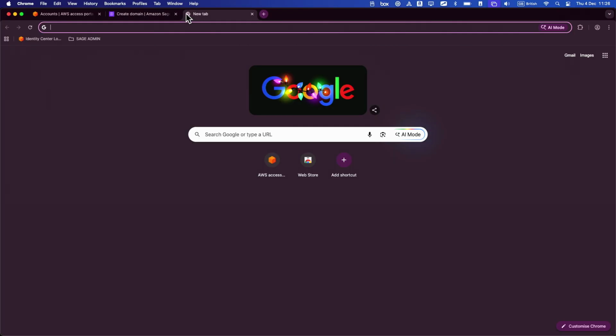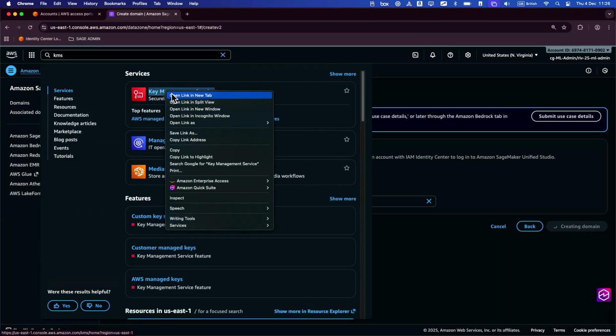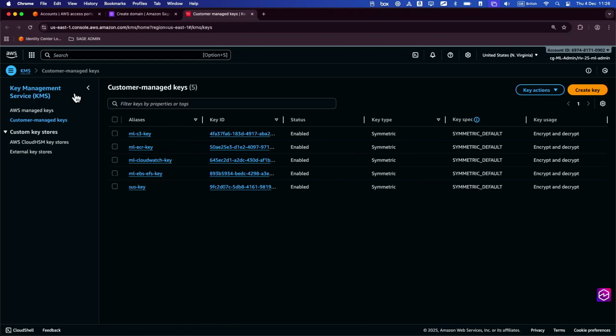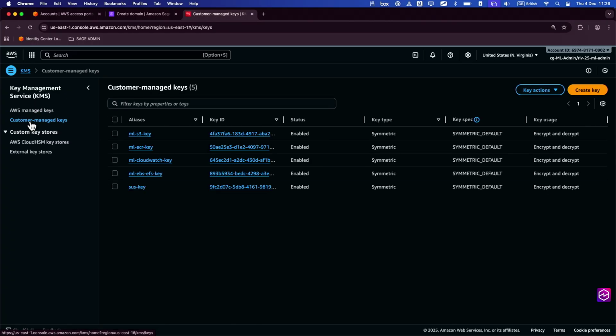While it's busy creating that, it only takes about 1 minute. Let me quickly show you what you need to know about the Key Management Service. I just want to point something out to you. When you get into the Key Management Service, you'd be very tempted to just use an AWS managed key. That's the default setting in a lot of cases. I'm going to beseech you not to do that, but to use customer managed keys.